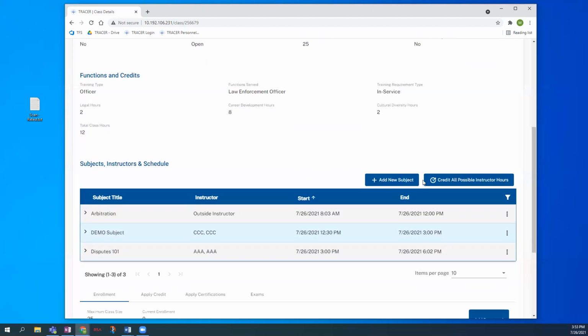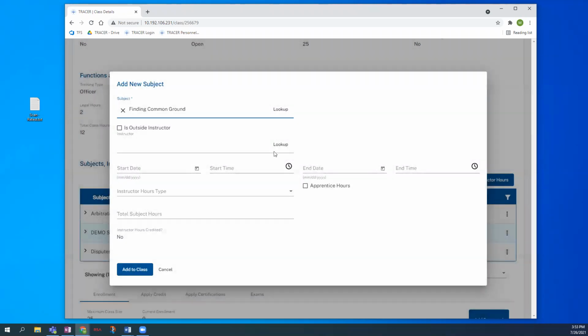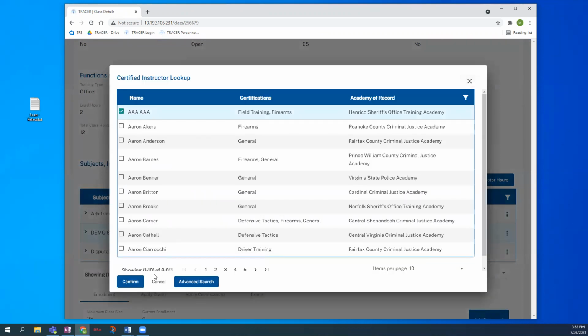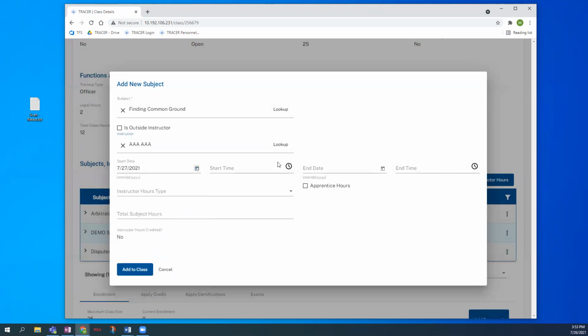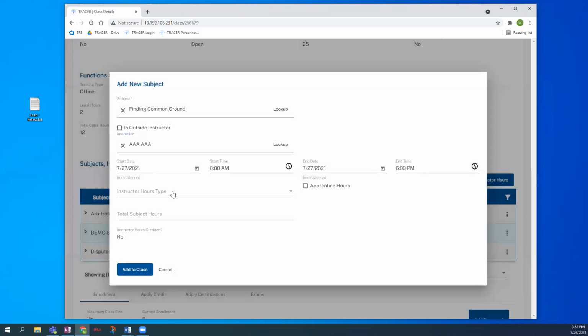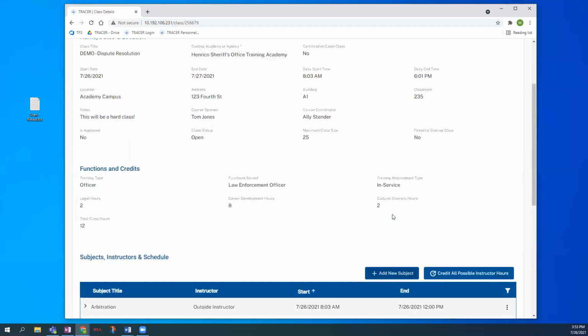And actually, I do have it going one more day, so I'll fill one more subject out. Finding common ground. Have him teach it again. We're going to spend all day tomorrow on that. Maybe about 10 hours. All right. So now we have our class build out.